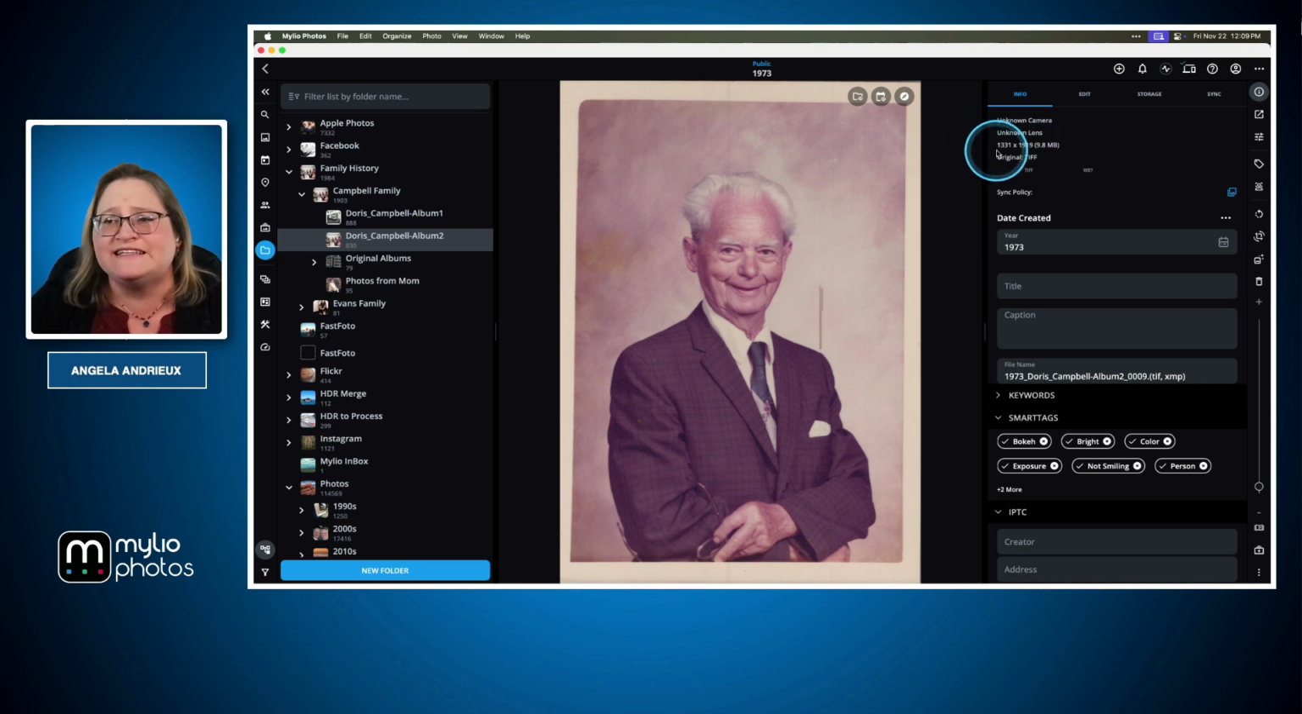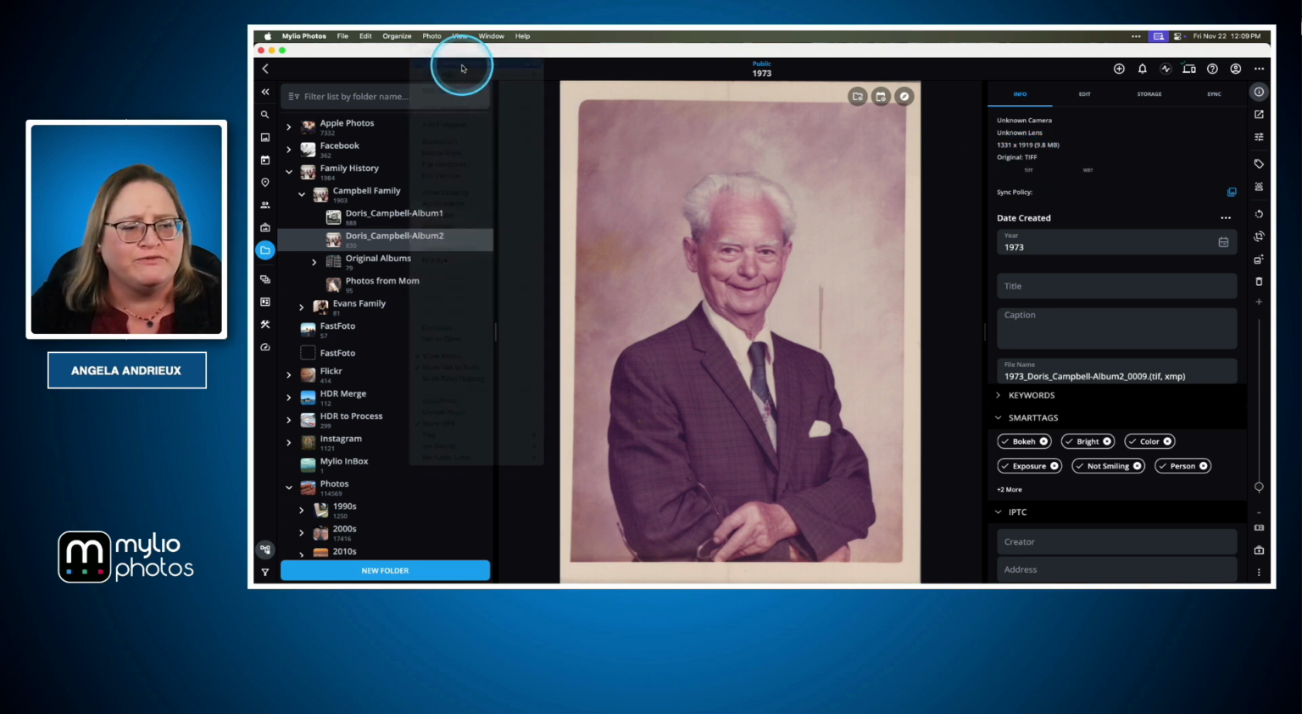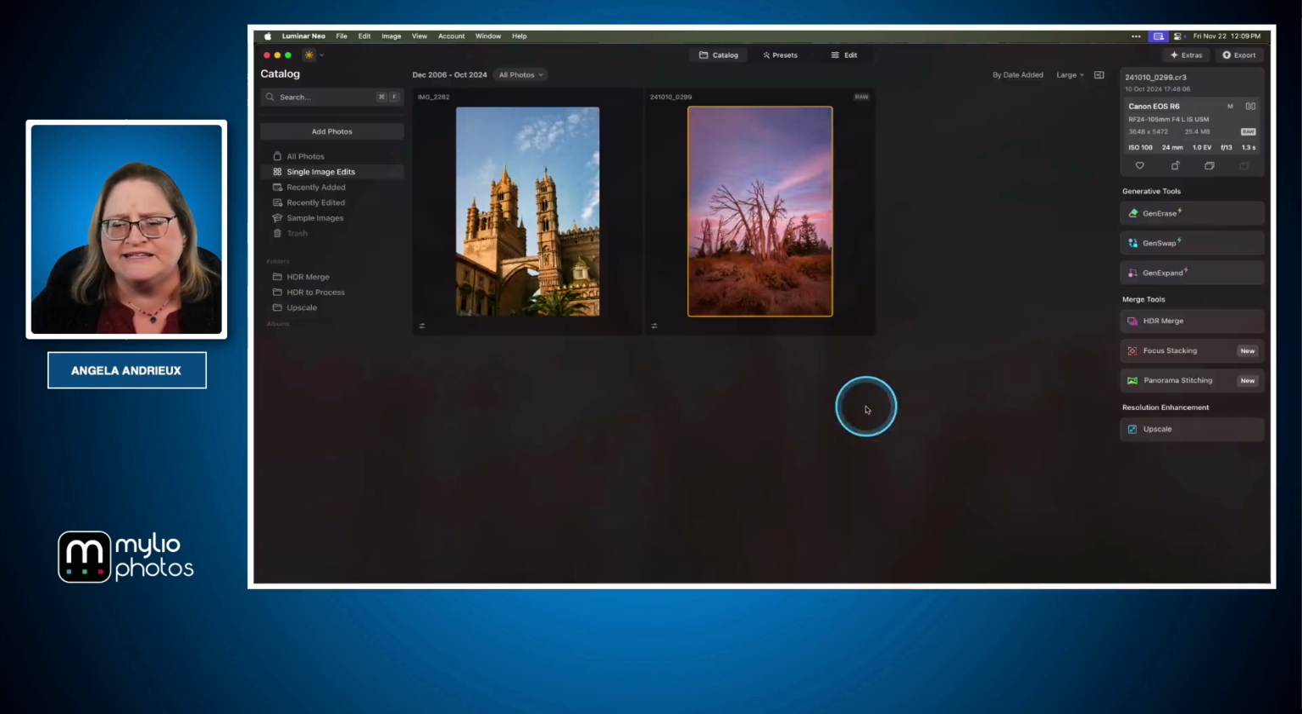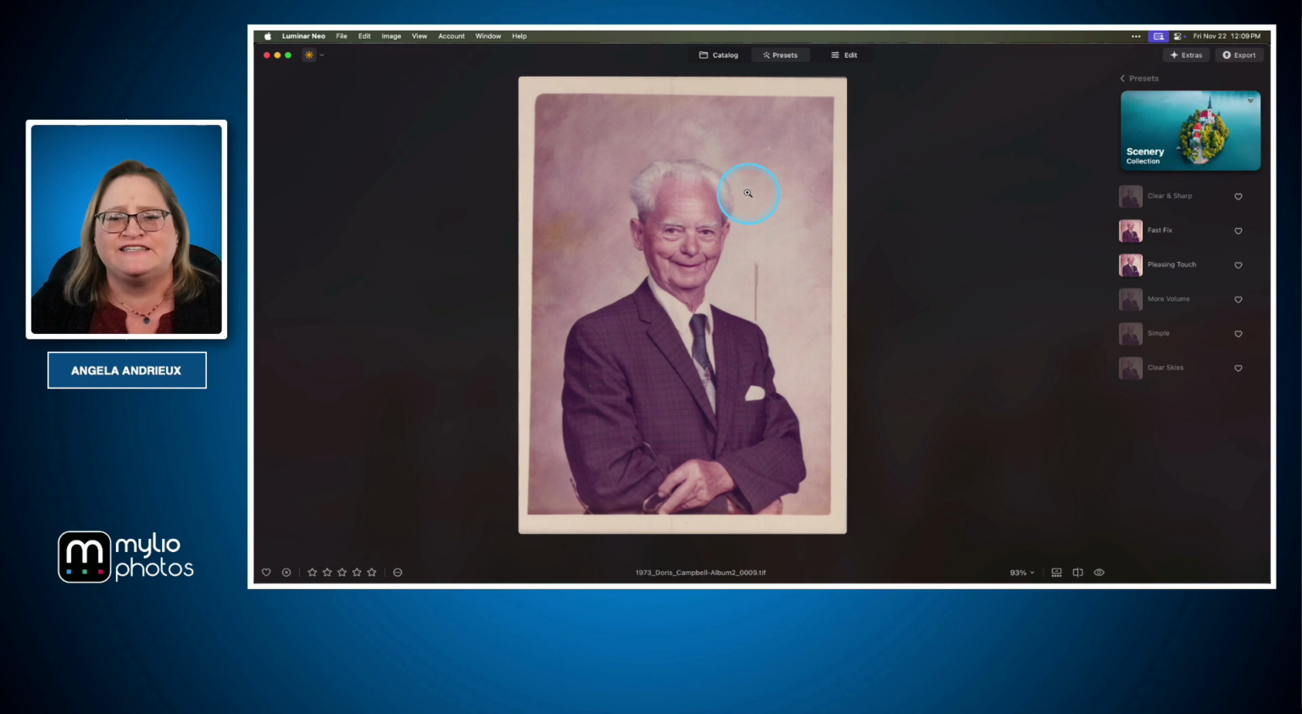And the reason I'm picking this is because it's actually a pretty small file. It's only 1331 by 1919. I did scan it at 600 DPI, so it's a pretty big file and a TIFF. So it's good quality, but it's still pretty small. So I'm going to go up here to Photo and choose Open with Luminar Neo and say Edit Original. That's perfect, and continue. And here's this picture.